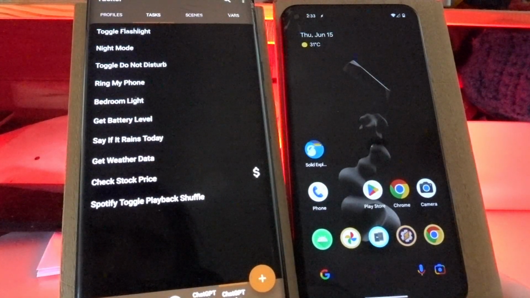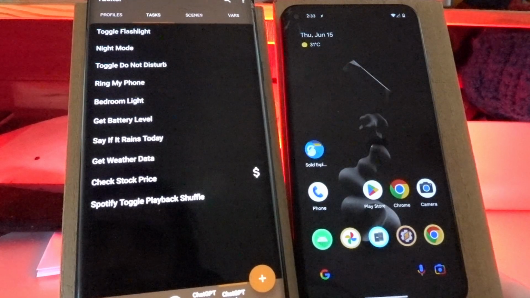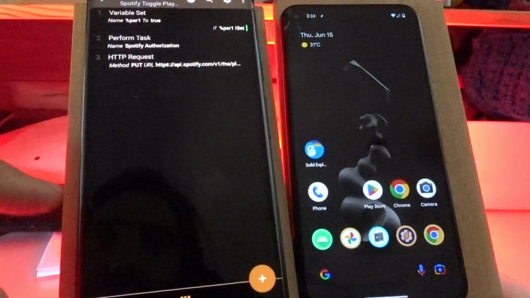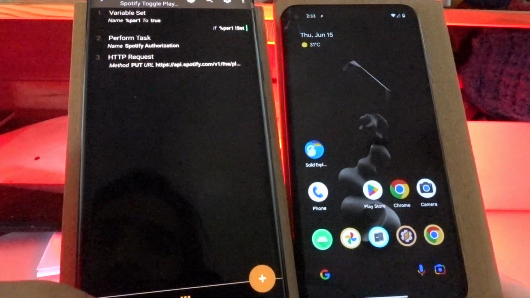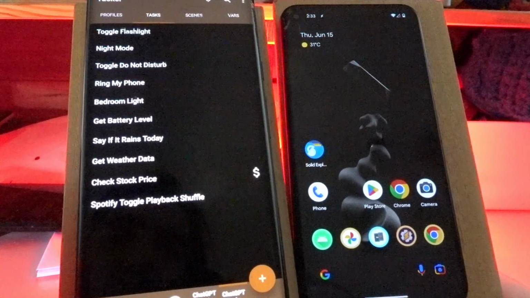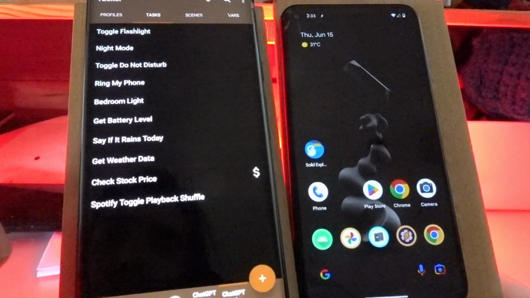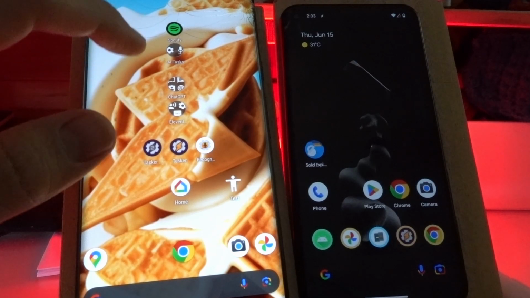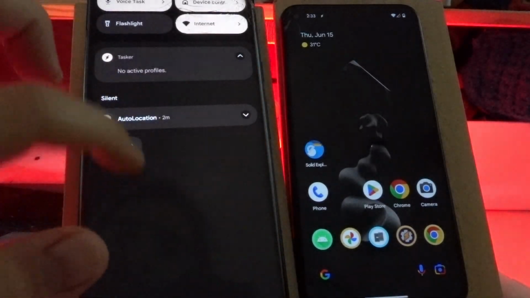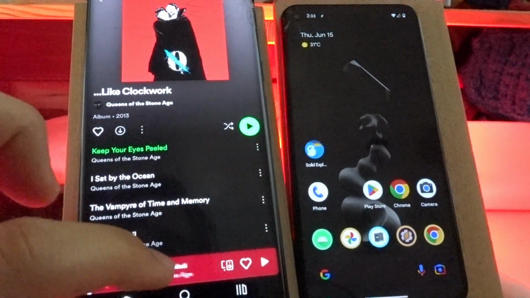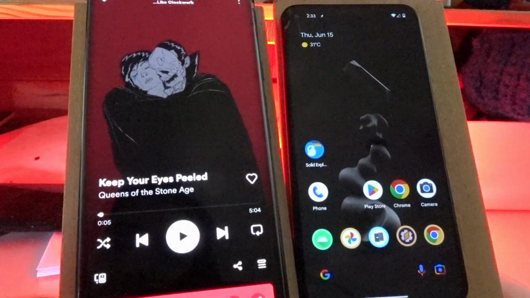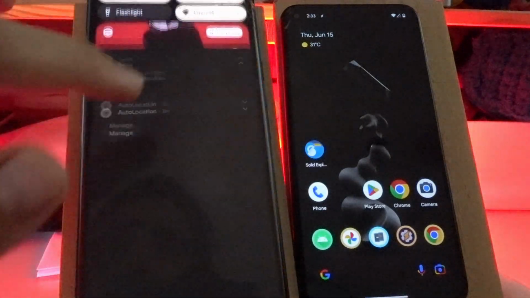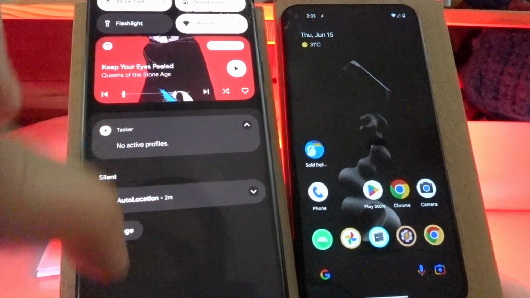So lastly, I wanted to show you this one, which is an example of using the Spotify API. So again, this is Tasker, so you can do anything you want. You can access the web, you can get info from anywhere you want, and then call it with ChatGPT. So in this case, the Spotify API is called to toggle, let me just put this on play here, toggle shuffle on and off. So now you can see that's not shuffling.